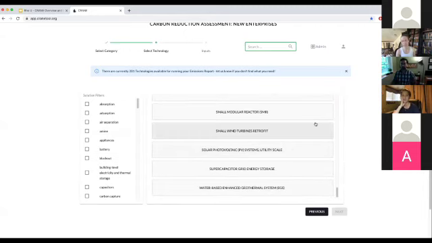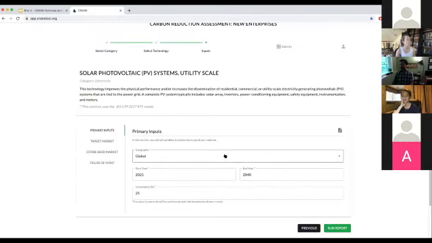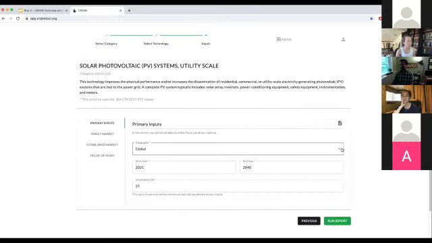And then this is a full list of all of the technologies within this category that currently exist in the tool. So we will select the solar photovoltaic technology. And then on the inputs page, you can select the geography. Right now, we only have one geography for all of the solutions, but in the future, we intend to have multiple. For example, with NYSERDA, we could have a specific New York geography here.